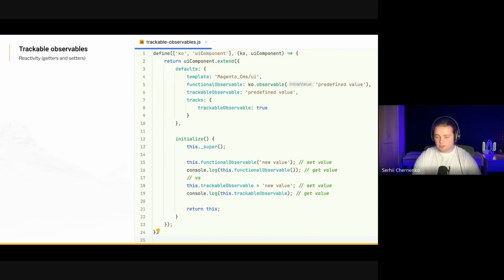As I mentioned about reactivity, functional observables have to be called as a function. To set a property, you have to call this as a function and provide a new value, or just call it as a function to get the value. With trackable observables, it's a bit easier. It looks like reactivity: just equals the new value, and that's it. Or console.log this variable, or get this variable by the name without calling it as a function. A bit simpler, it looks like a modern stack, like when you work with React or Vue. The trackable way is more preferred for me and probably for you.